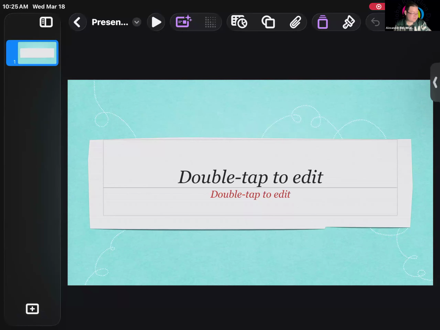Is it pinch out to make bigger? No, make smaller. Yeah, so if you're watching my screen, you can zoom in and out so you can see everything. Greer, you had a question?